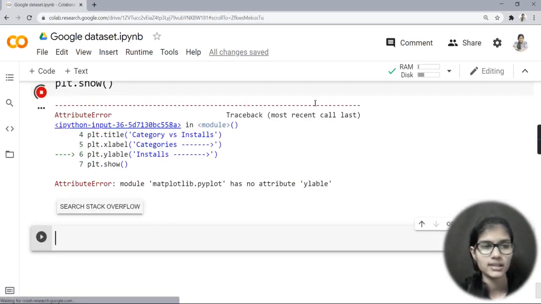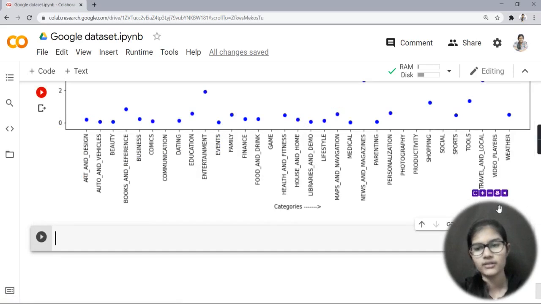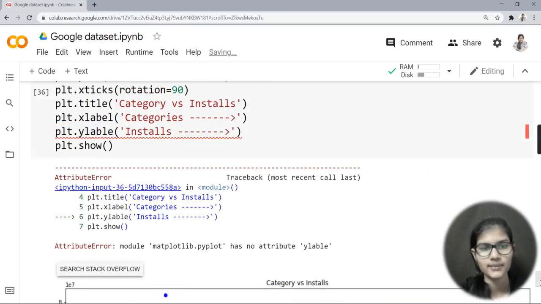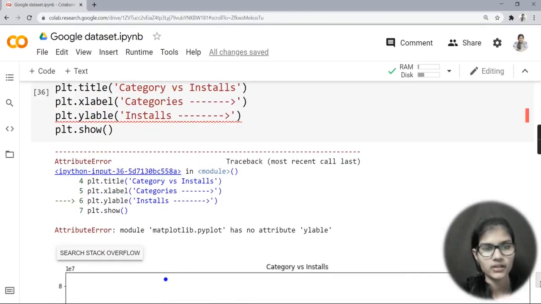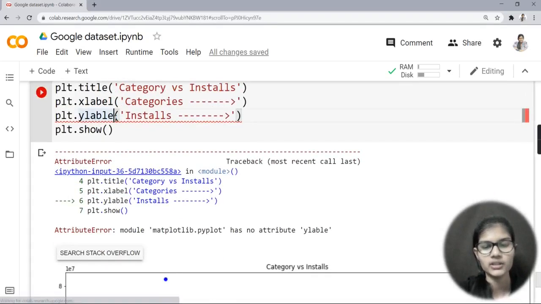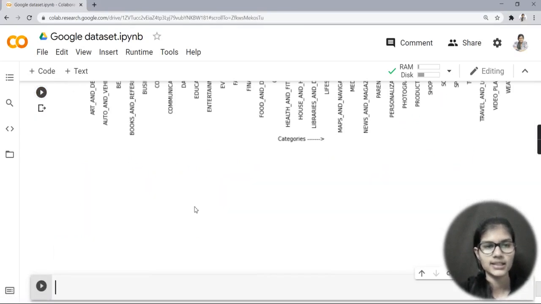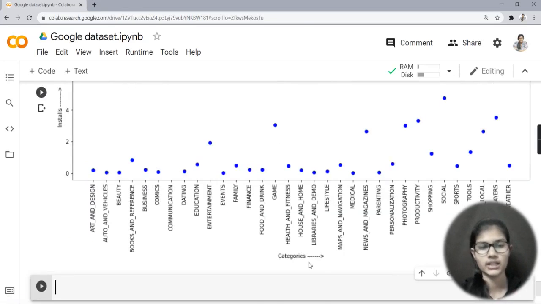Now when I'm going to run this, okay, I'm getting some error also. So let's check that. What's the error? I need to see that module matplotlib. Okay, so I must have written the wrong spelling. Yeah, I have written the wrong spelling. So let me correct that, label. Okay. Now when we run this, I am going to get the output, and here we have our plot.